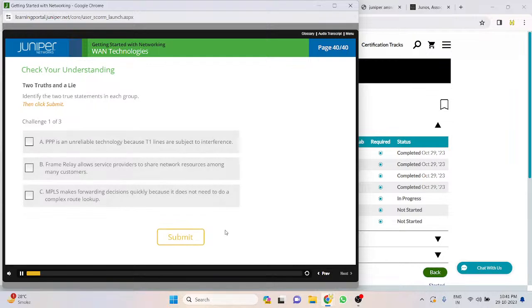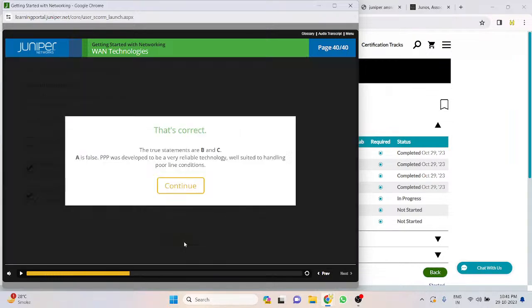Here's a chance. Can you distinguish fact from fiction? You'll be presented with three sets of statements.